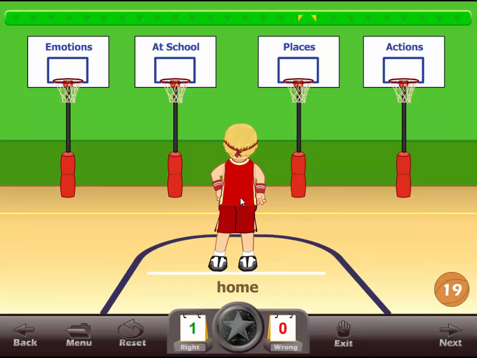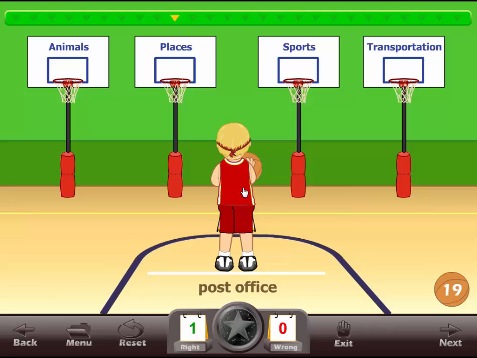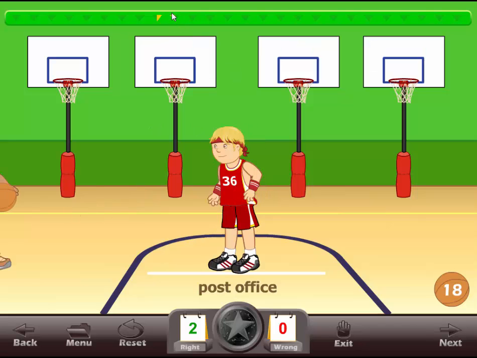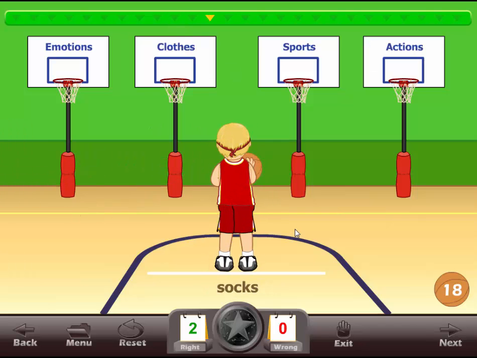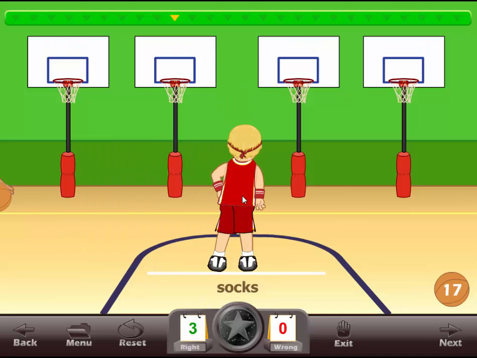So at home is a place, so we choose place. Post office is a place. So notice we're not exactly center yet, but we hope that we can get that. So we're looking for close. There we go. Slam dunk. Catch.